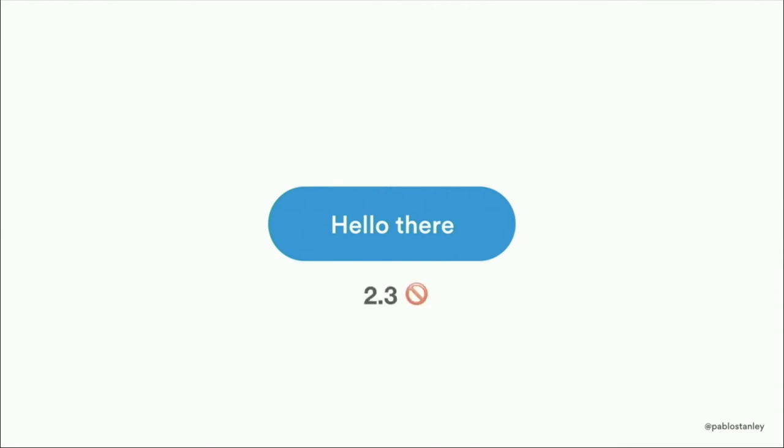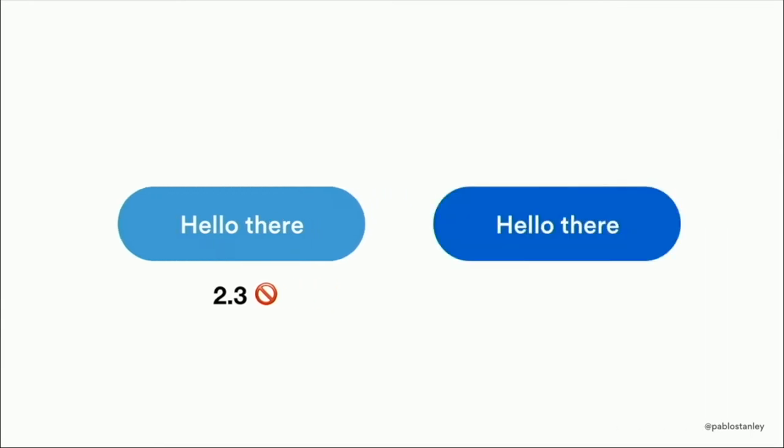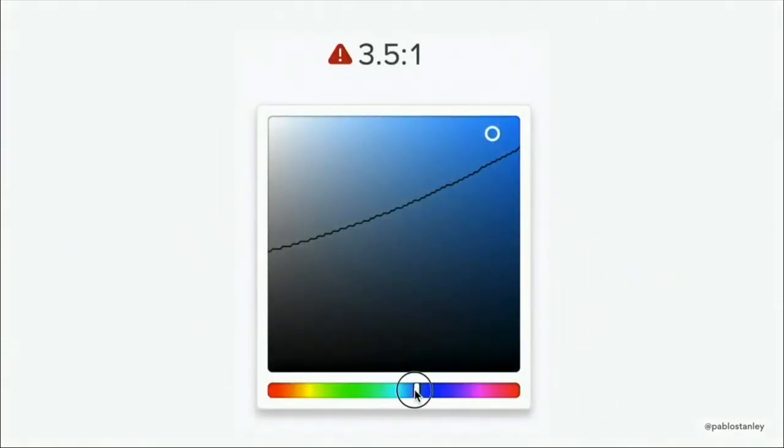So here, right now, this one is at 2.3. But if we were to change it, then we could achieve 4.5. And it would still look good. So here's an example of how to get those colors. For example, this is just with a white color and a color background. So everything that is below the line is accessible. It's meeting the conformance level.